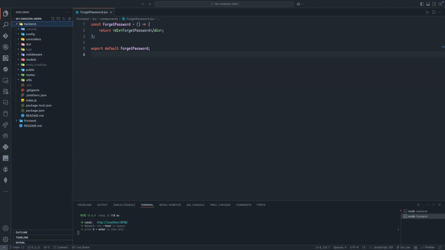No. Register? No. Can we use register or not? Of course not. Register is for register, it's not going to work for forget password. So what do we have to do? Create a new route. Of course, we need to create a new route.